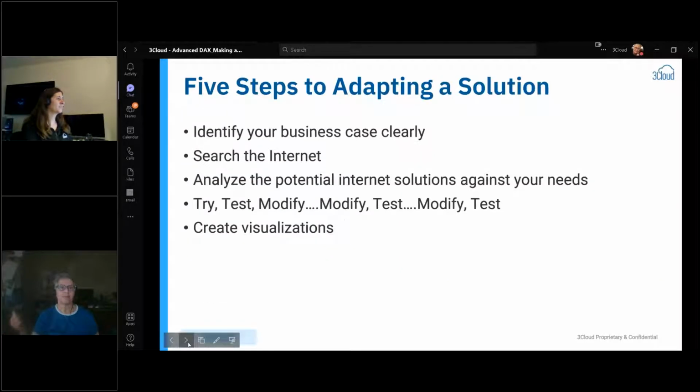So here's our 5-step plan. Identify your business case clearly. Search the internet for solutions. Analyze the potential internet solutions against your needs, and then you start writing DAX. You're going to try, you're going to test, modify, then modify and test, modify and test, modify and test. Sometimes it takes an hour, sometimes it takes a day, sometimes it takes a week. Hopefully not longer than that, although I have doubts about the one I'm working on right now. And then once you've got something that's tested well for you, you can create visualizations.